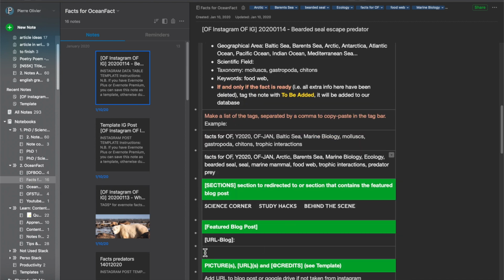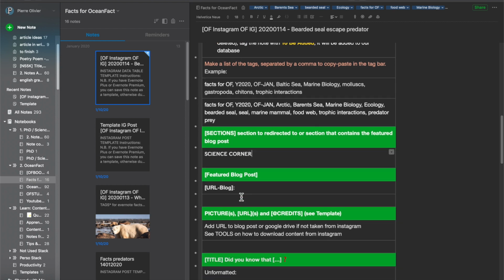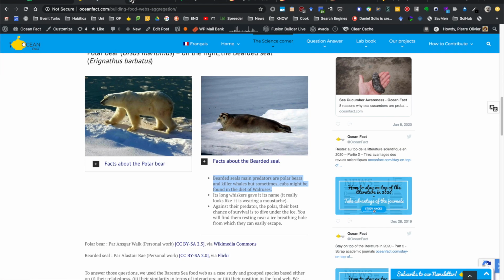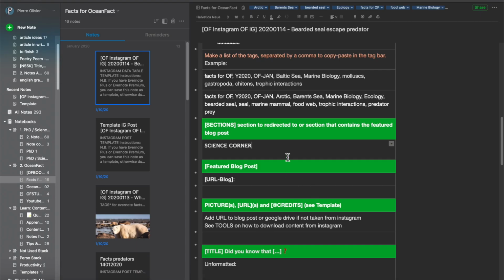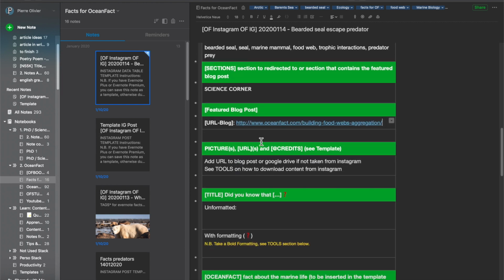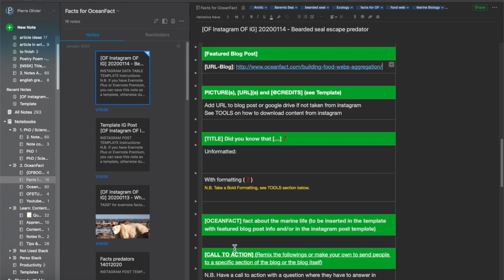Okay, we are done. We are gonna use information from a blog post. It's a blog post that is contained in the category Science Corner on our website. We are going to need the URL to the blog post. Okay, we have the URL. We are going to gather information and a picture.